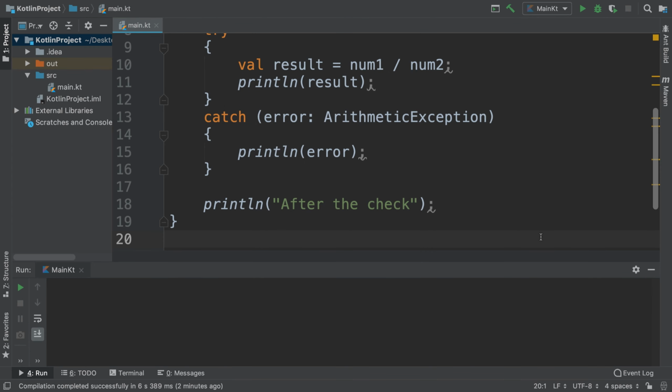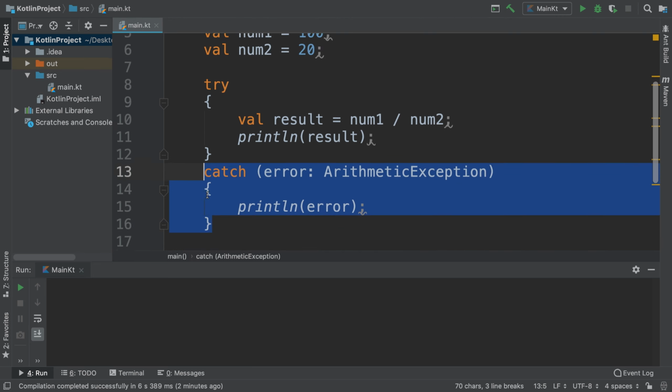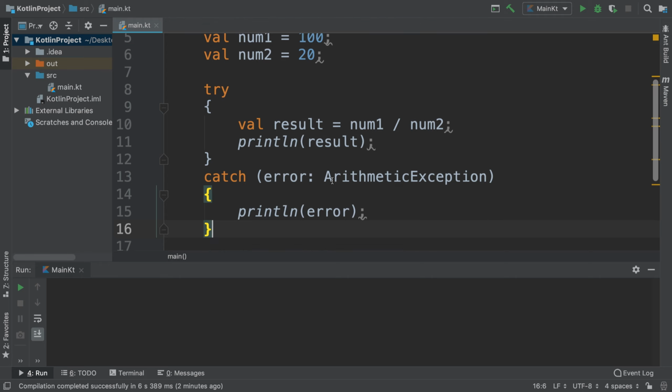Hello, in this Kotlin programming video, we're going to look a bit more into exception handling, and more specifically, multiple catch blocks. So we've got a single catch block right here, but you might want to account for different errors.